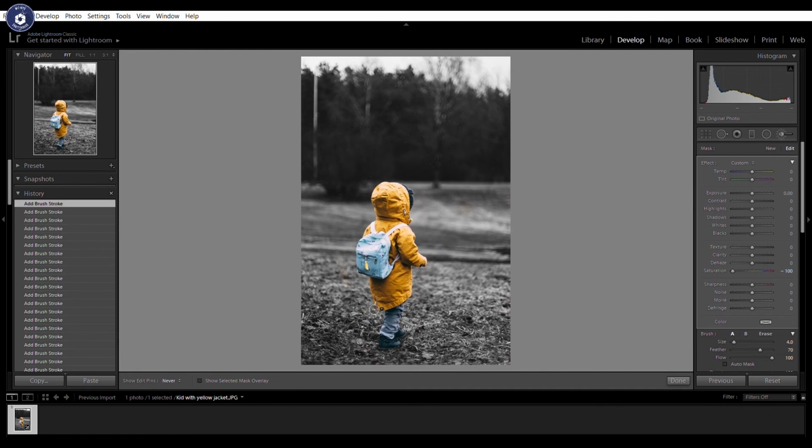To export the photo, go to File and then Export, or just press Ctrl+Shift+E. Select where you want the photo to be saved, the format and quality, and click export. And there goes your image. Now you see how the subject can be differentiated easily.